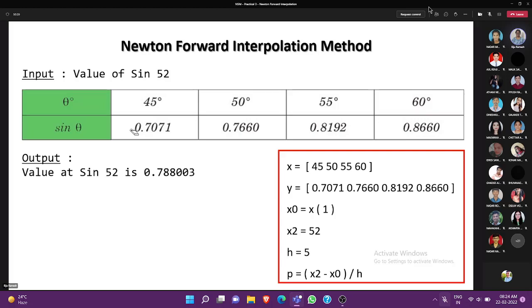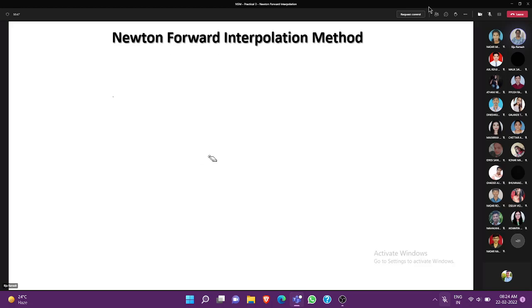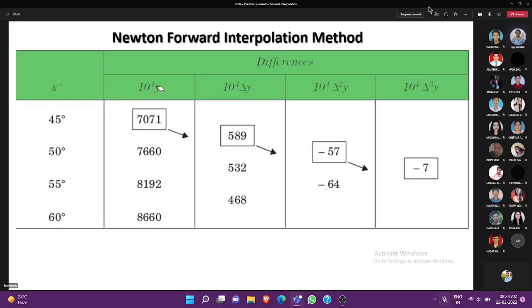Here we have set up this as Y values. This is in terms of 0.7071. For easy calculation, we are multiplying it by 10 power 4, so you will get the value as 7071. Please don't get confused with that. You see here 10 power 4 y, 10 power 4 delta y, 10 power 4 delta squared y, 10 power 4 delta cubed y. We have multiplied by 10 power 4, so we get 7071. Okay, students, so these are your y values. Is that clear, everybody? Yes, ma'am.